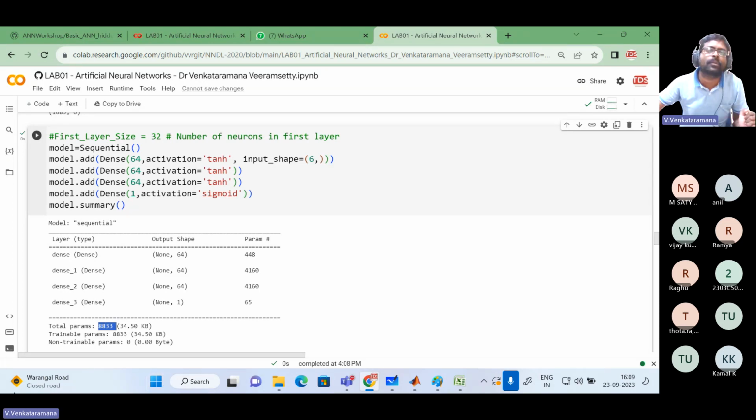So these are the total number of model parameters. How do we calculate the total number of model parameters? Can anyone tell why the model parameters between the input layer and first hidden layer equal 448? It is showing 448. That means the total number of model parameters between the input layer and first hidden layer is 448.